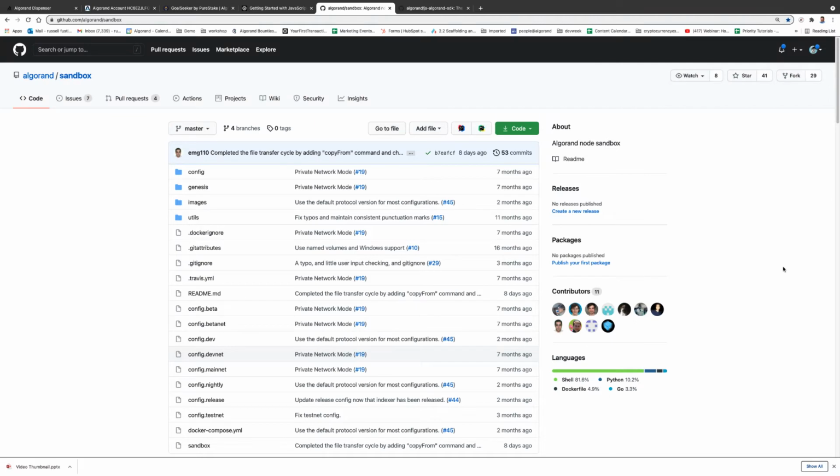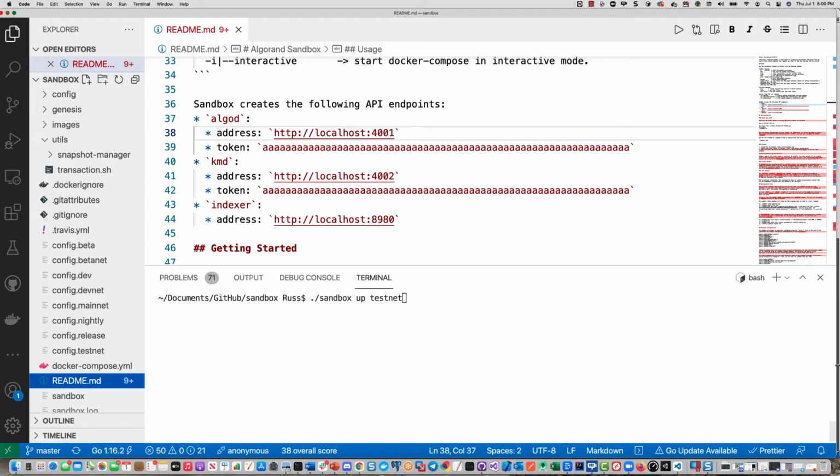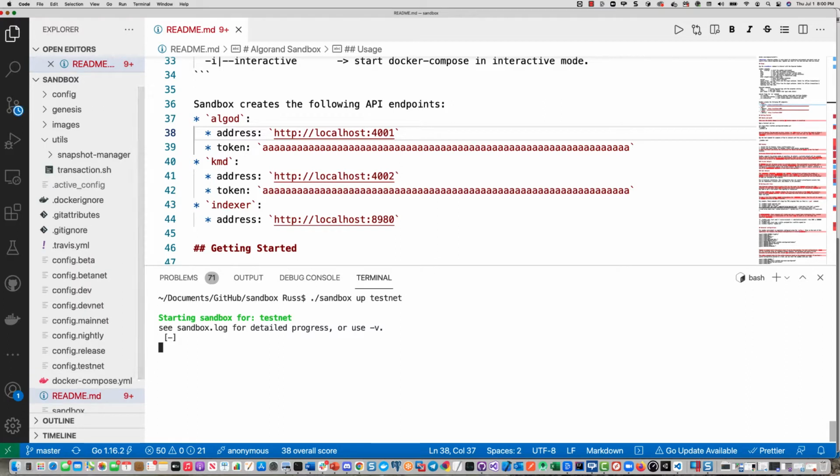So the first thing we'll take a look at is using the sandbox. To use the sandbox, go out to the Algorand repository for the sandbox and then go ahead and clone this repo. After you've cloned the repo, bring up the terminal in the sandbox folder that you cloned to and put in the command for sandbox up testnet. This will go ahead and bring up the testnet environment in the sandbox.